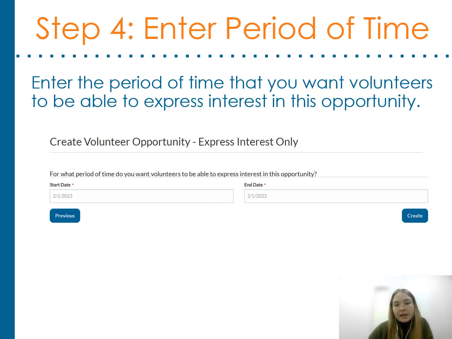The last step is to enter the period of time that you want volunteers to be able to express interest in this opportunity. Then you're going to click the Create button, and Volunteer New York will be notified that you created an opportunity and will review it and approve your opportunity and reach out if there are any questions.